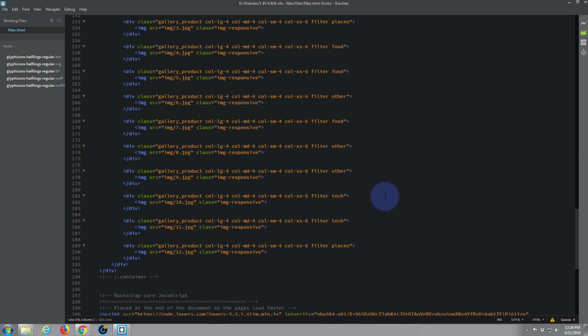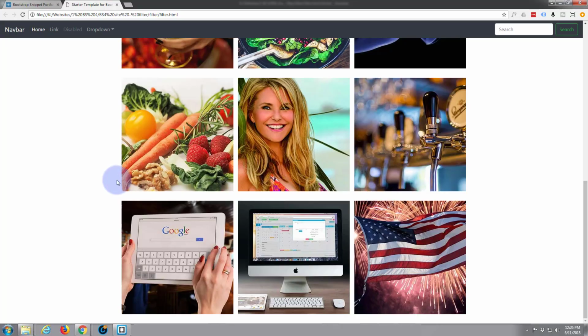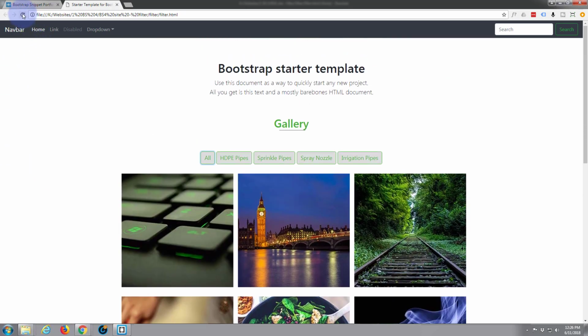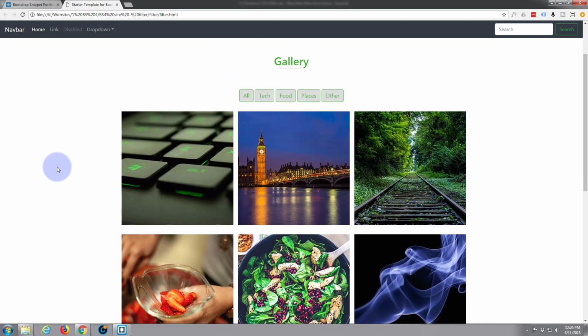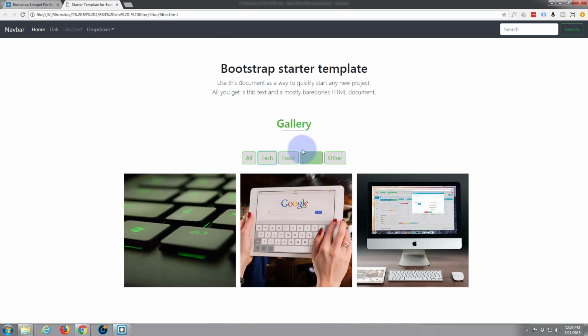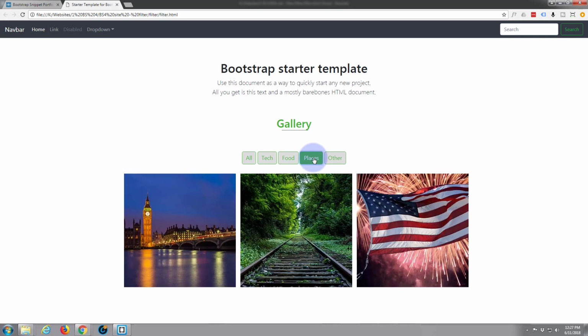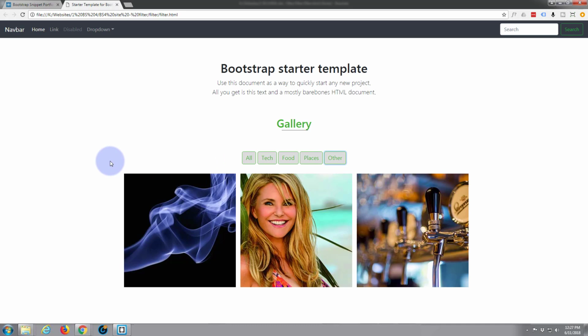Quick save, Control S. Let's go back to our site again and refresh. Okay, this time when I select tech, it should be all those computer items. Yep, that's fine. Food should be all the food items. Yep, that worked fine too. Places should be the places, and other should be the others. So there you have it. That's how to add a filterable portfolio to your Bootstrap 4 site.